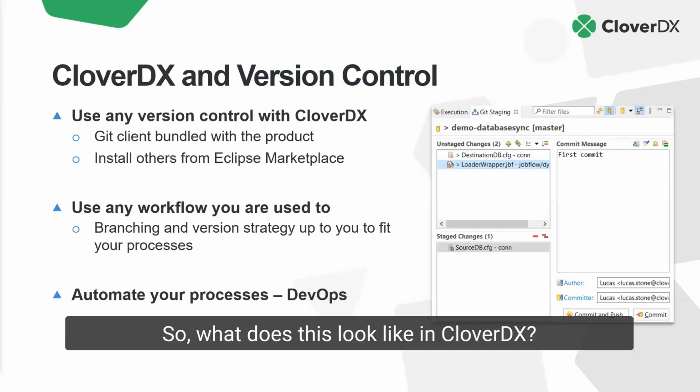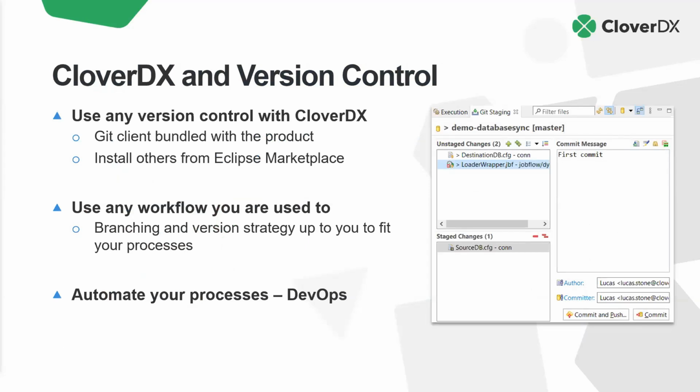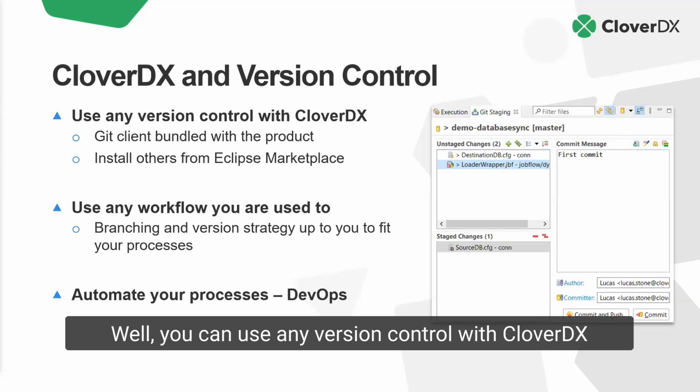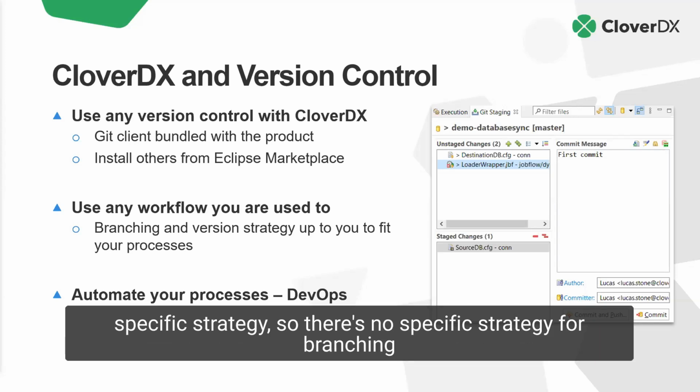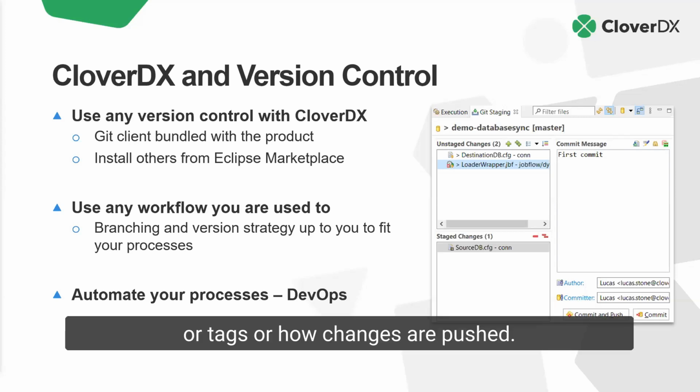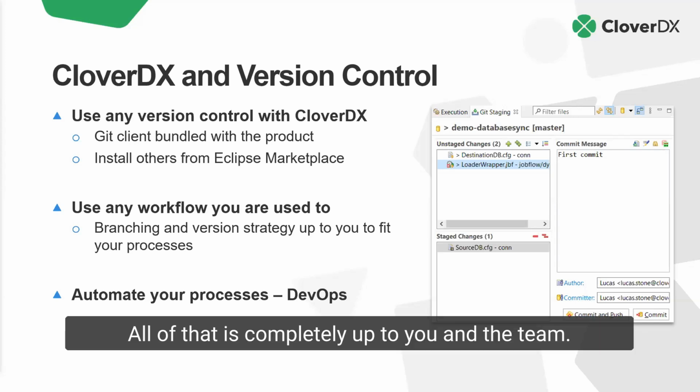So what does this look like in CloverDX? Well, you can use any version control with CloverDX. We don't limit you in that way, but we do include a Git client since it's the most popular one across our user base. And then Clover also doesn't force you into a specific strategy. So there's no specific strategy for branching or tags or how changes are pushed. All of that is completely up to you and the team.